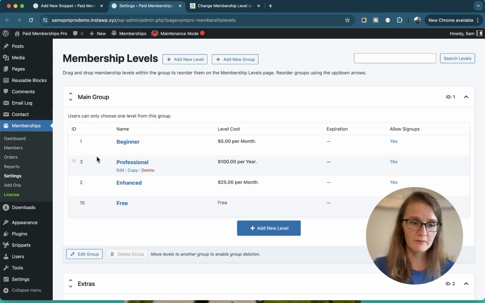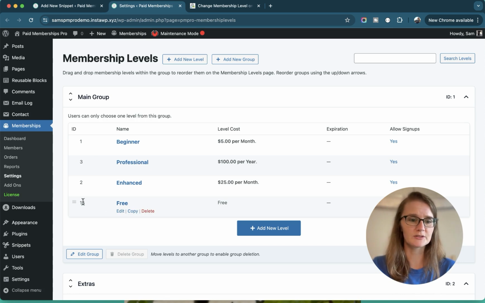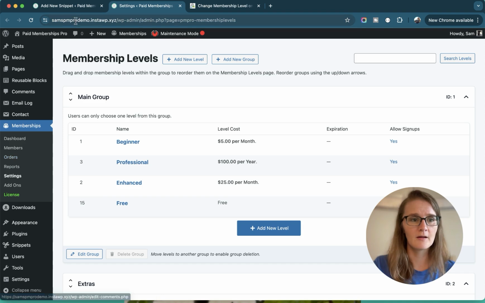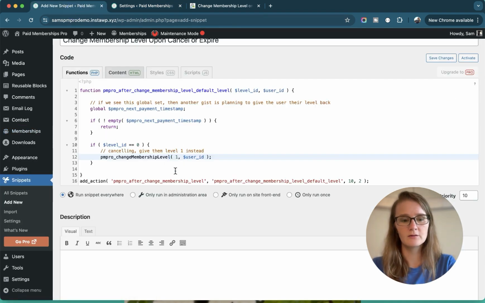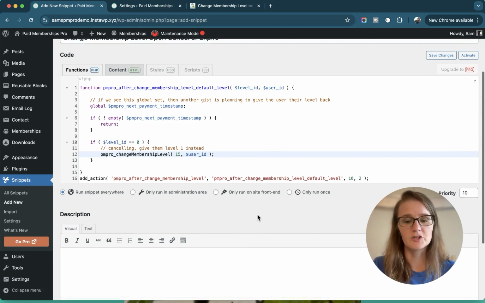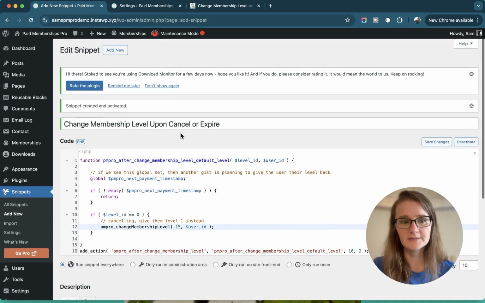Levels 1, 2, and 3 for me are paid levels. So if someone has expired or canceled, I don't want them to keep paying. They probably don't want to keep paying. So I'm going to give them this free level, which is level ID 15. So I'll navigate back to my snippet, and I'm going to change this 1 to a 15. This says, if level 0, change to level 15, which is my free level. I'm going to go ahead and activate it.